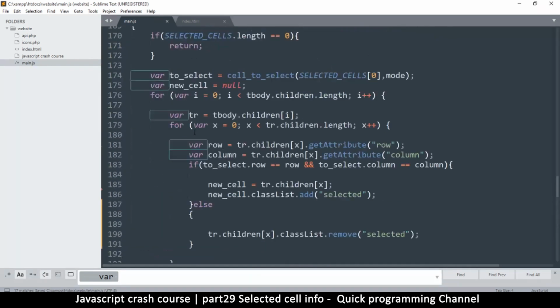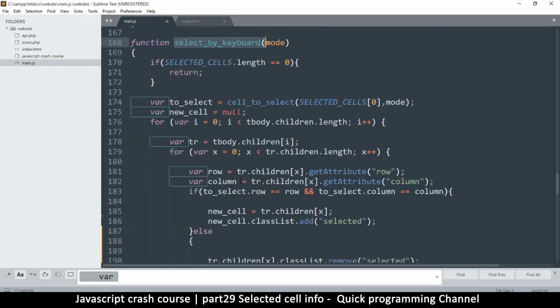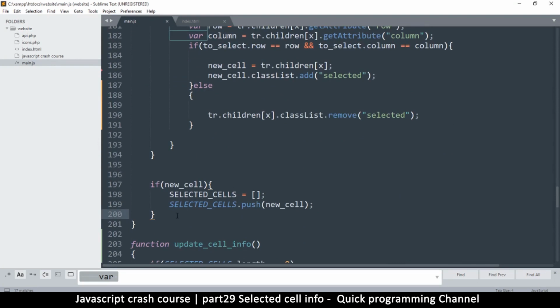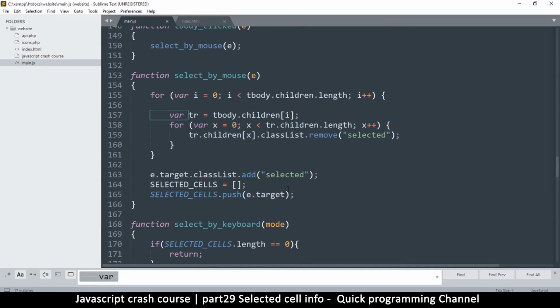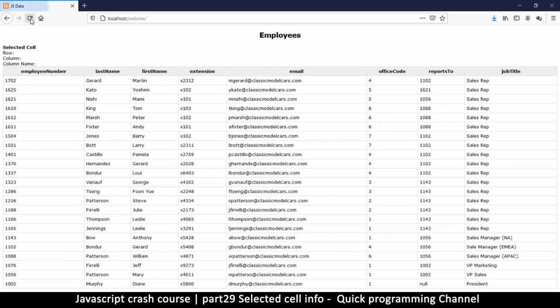Yep, now we have to specify when this is done. So copy that. In here we are selecting, select by keyboard. So just at the very end here, if I do add something to the selection here, I can confidently update it. And then, what's the other one? Select by mouse. Same thing here. Okay, so let's see that happen in real time. Refresh and click. Okay, so there we go. Cell row number 2, column name, first name.